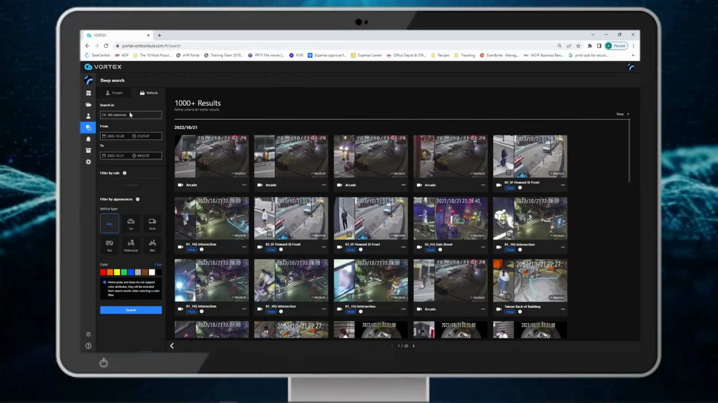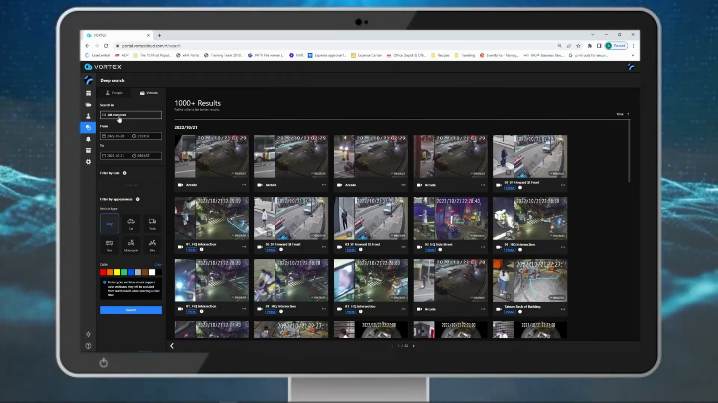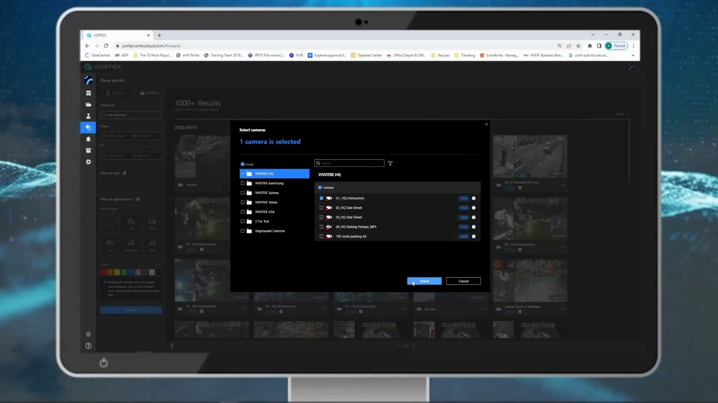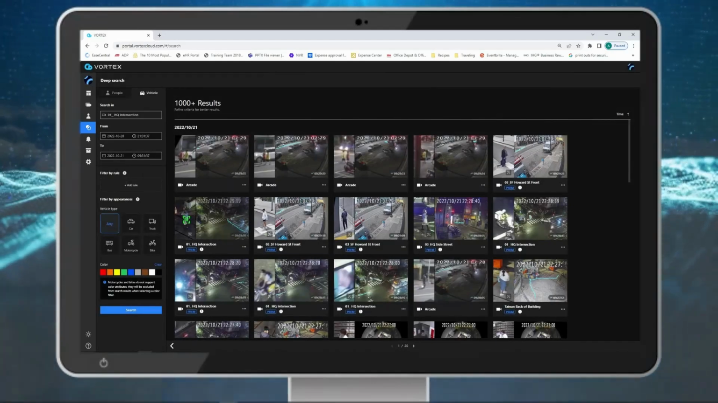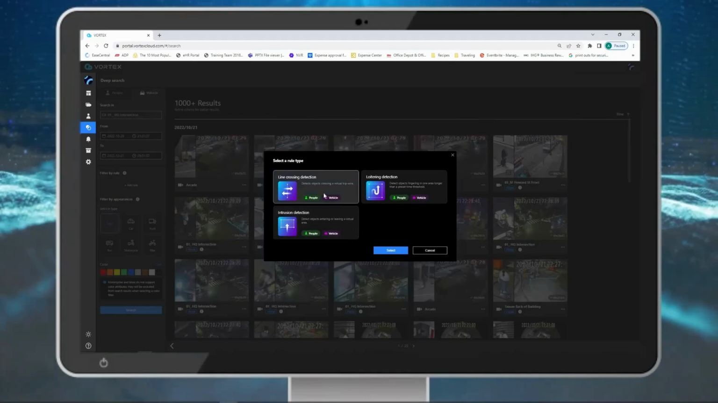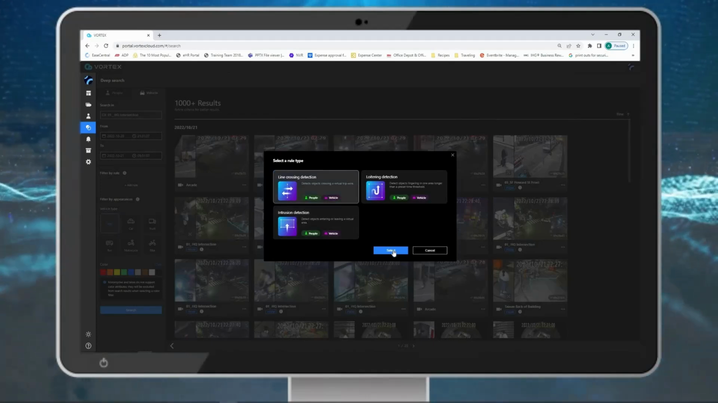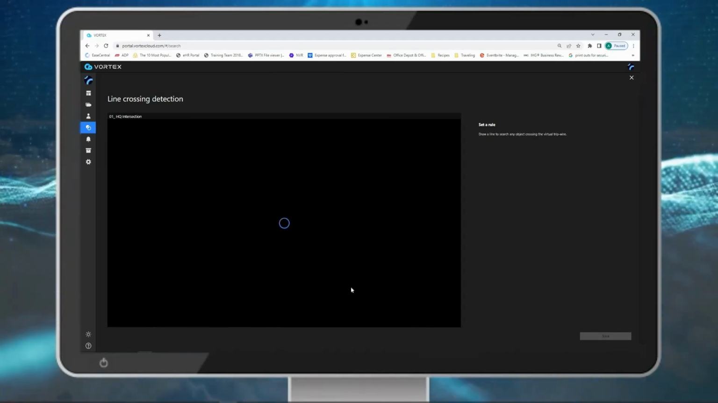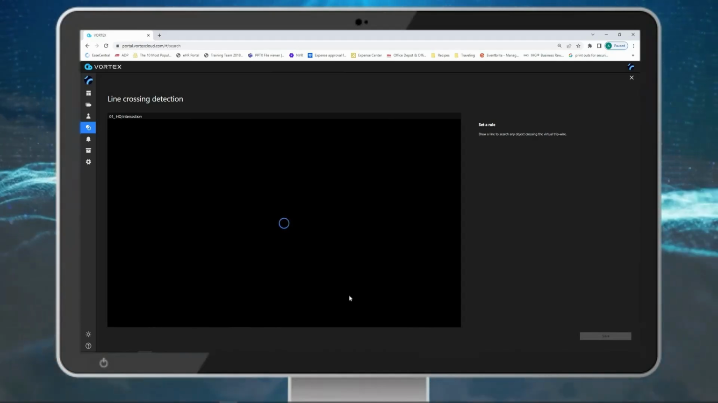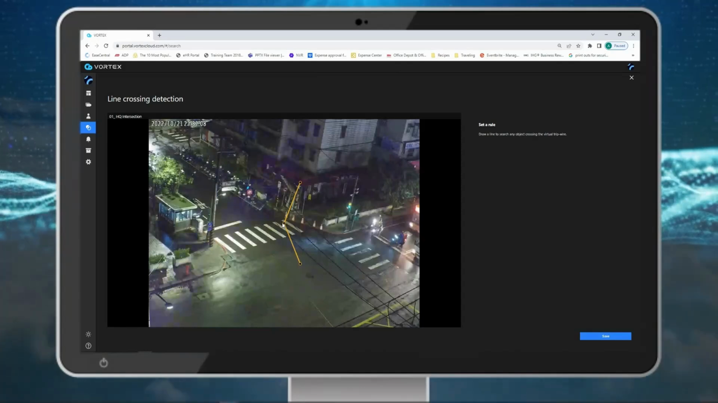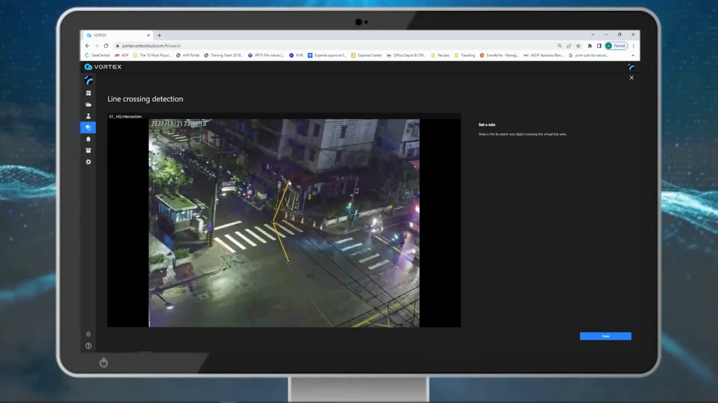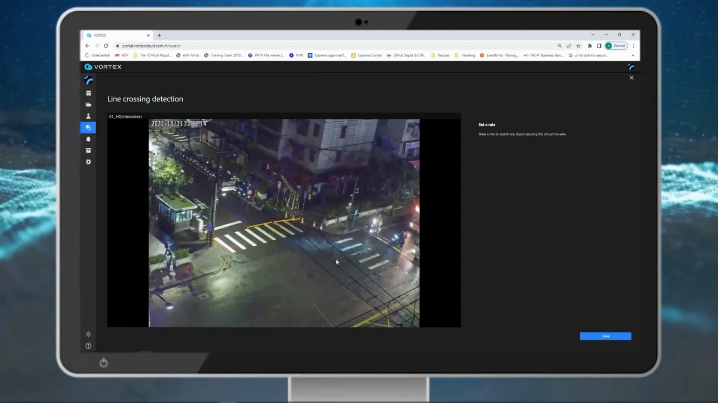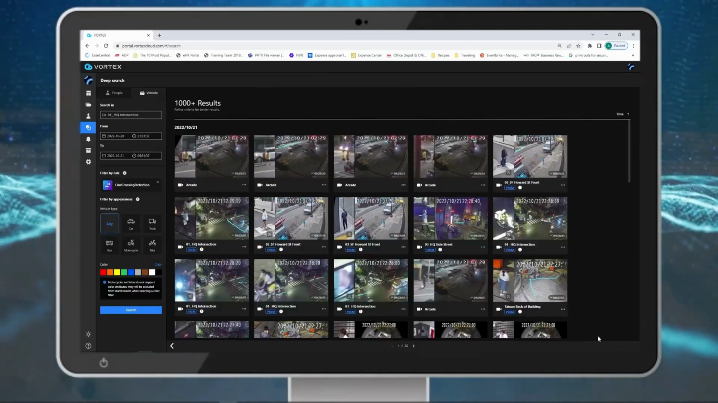All right, so let's go ahead and perform a scene search. So we'll use the Taiwan HQ intersection camera. Remember, with scene searches, we can only choose one camera. Go ahead and click on filter by rule. We're going to choose line crossing detection and then go ahead and draw our virtual tripwire, and then we'll finish drawing that and then click on save.